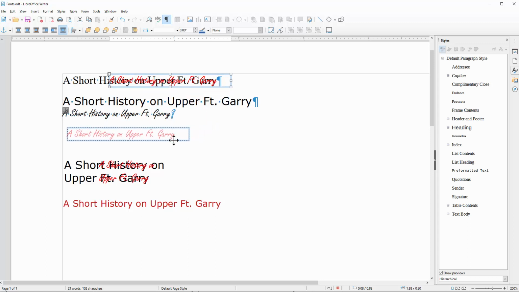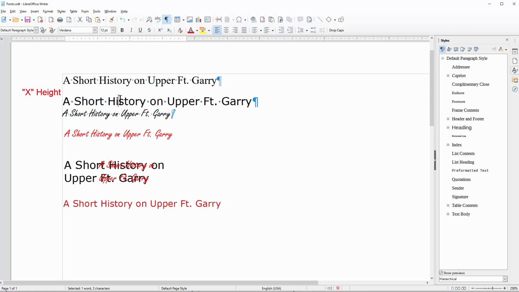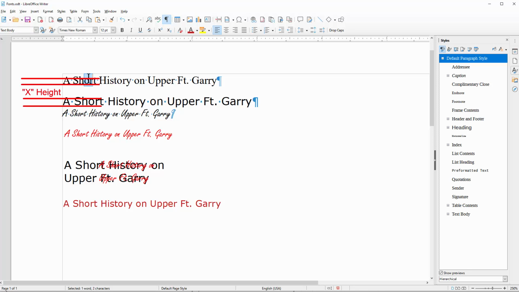Okay, so what happens there? What's not measured in the font size is what we call the X height. The X height is the lowercase letters that don't have an ascender or a descender. That would be like the O, the R, the S, okay? You can see that this has a very tall X height. If we look here, it's not as tall, and definitely if you look here, it's very short.